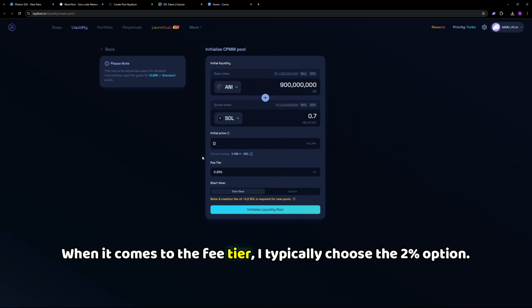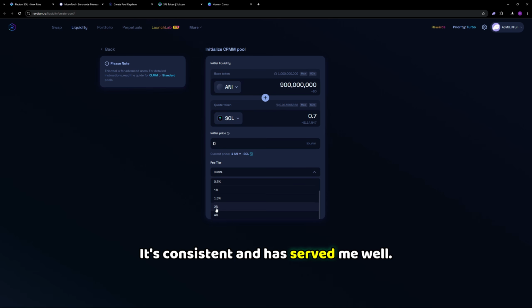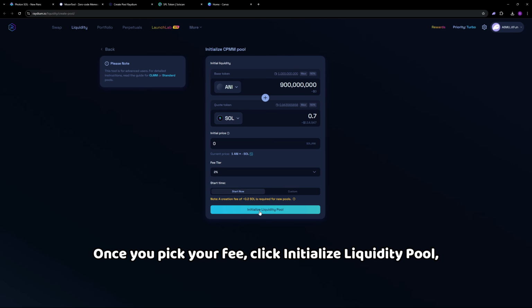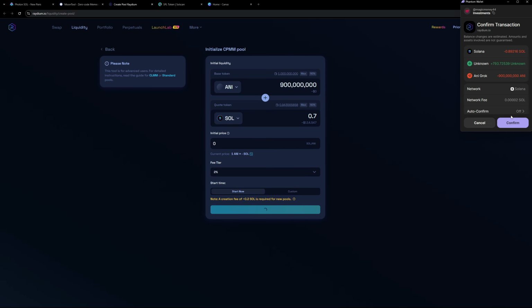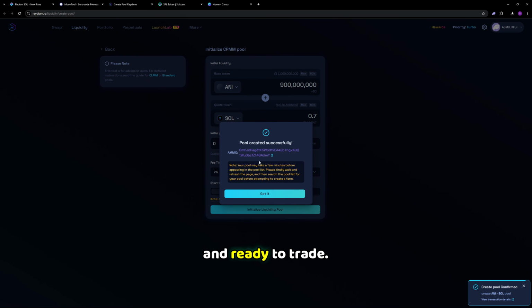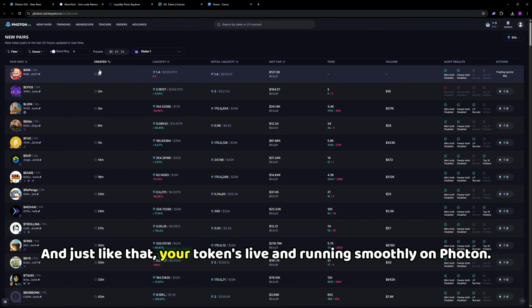When it comes to the fee tier, I typically choose the 2% option. It's consistent and has served me well. There are other options out there, but I haven't tried them enough to vouch for them. Once you pick your fee, click Initialize Liquidity Pool, approve the wallet transaction, and your token will officially be live and ready to trade. And just like that, your token's live and running smoothly on Photon.